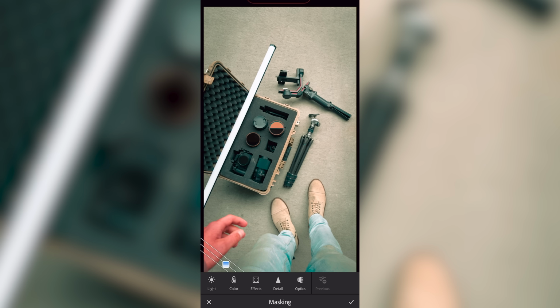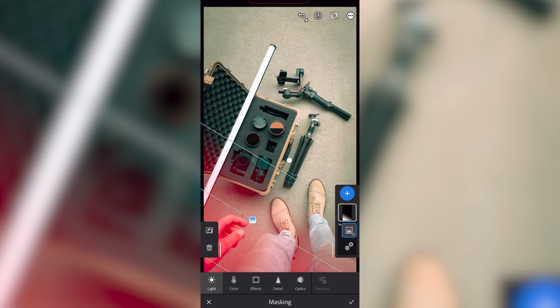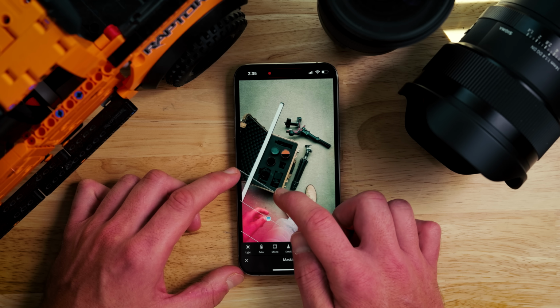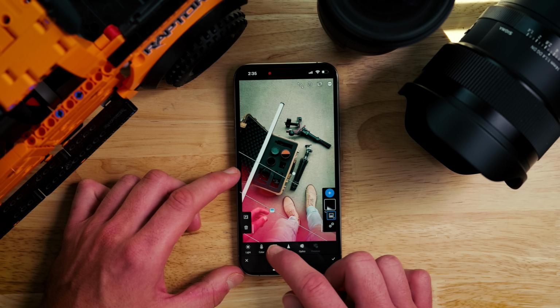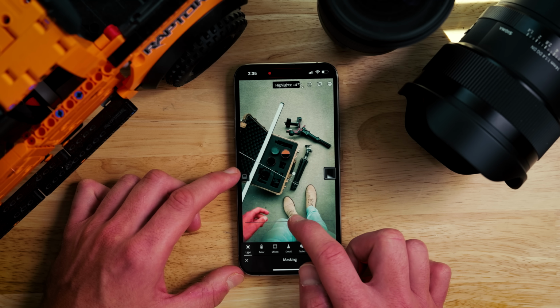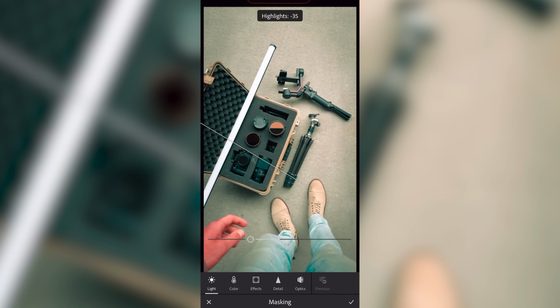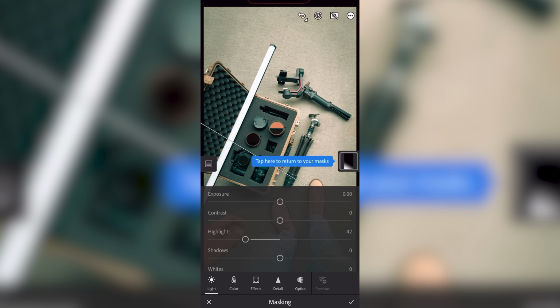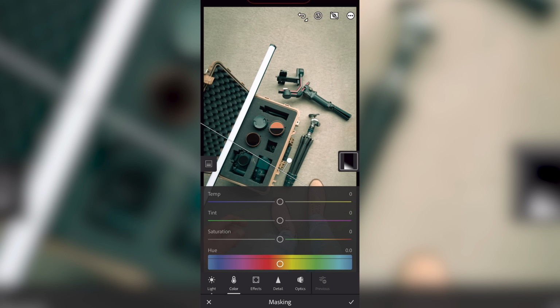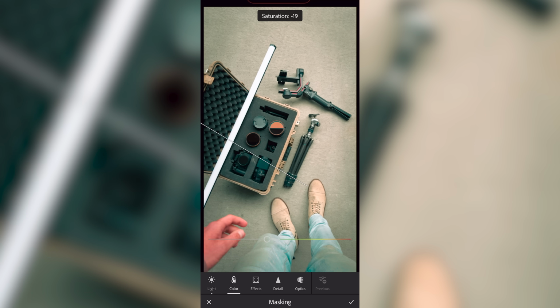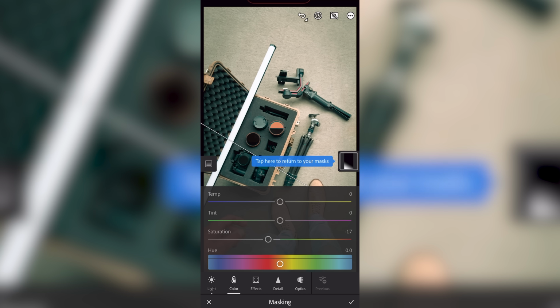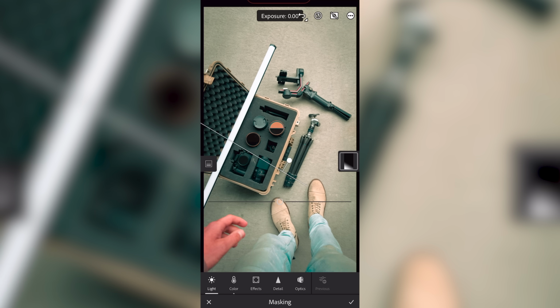You just swipe up and create a gradient on your image, and with that gradient you can now make adjustments like you would any other piece of the photo, but it only impacts what's highlighted in red. So if we click on light, we can change the exposure, we can change our highlights, and we can do the same thing with color as well. We can adjust our white balance, we can adjust our saturation, and it only affects the piece of the image that we've selected with that mask.